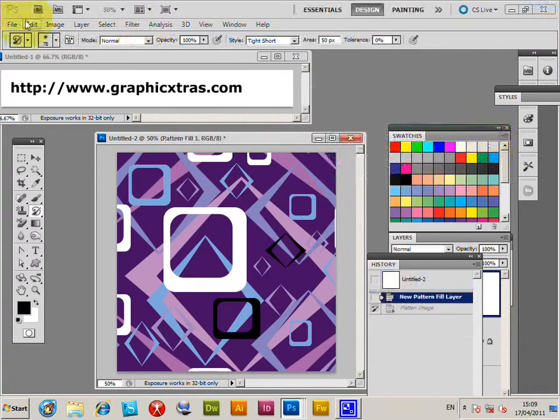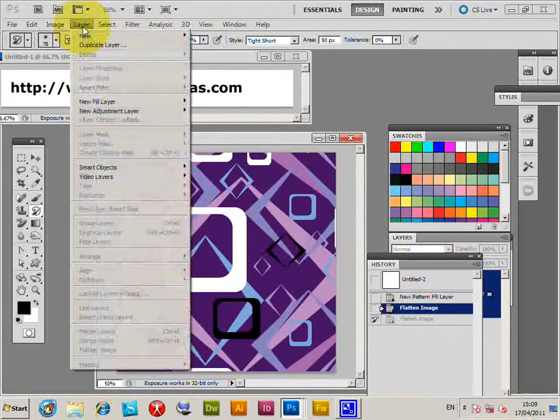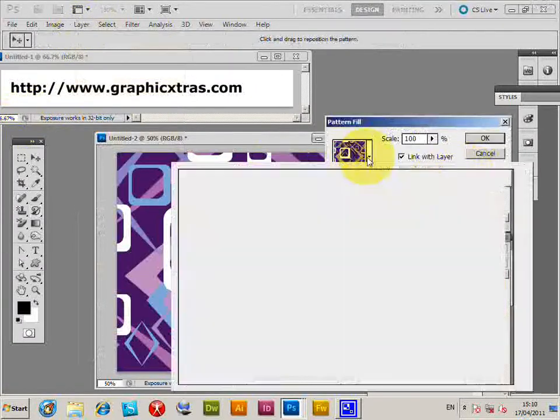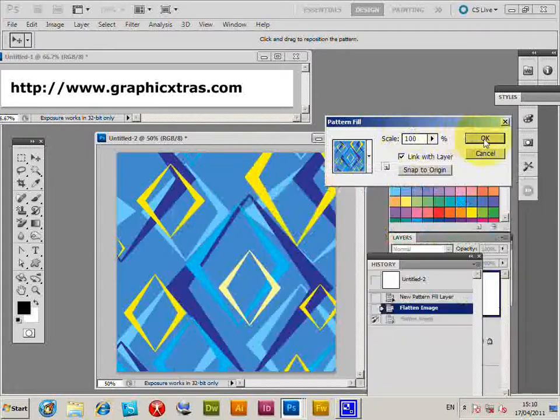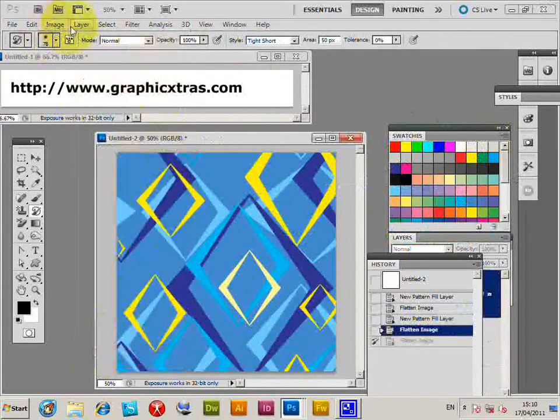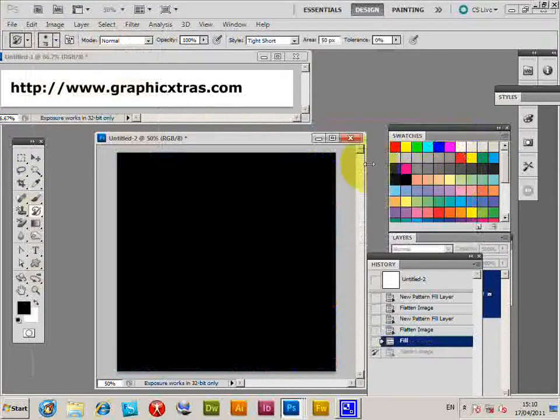Click OK. I'm going to flatten the image at this point. Now, just going to create another layer, New Fill Layer, Pattern. Click OK. Just select a different pattern. Click OK. Flatten the image again. Now I'm going to fill the image with white, black, something.